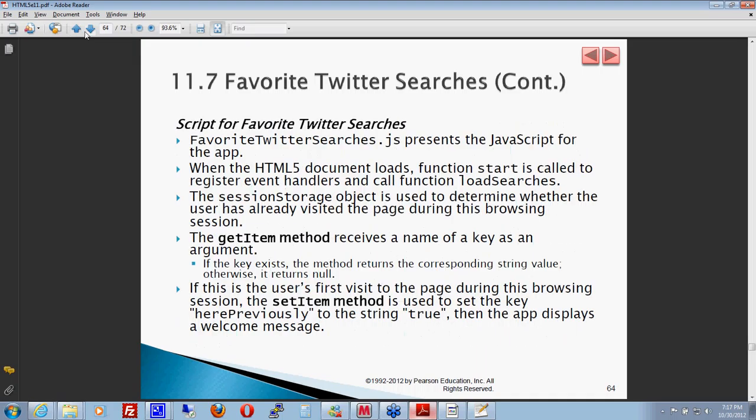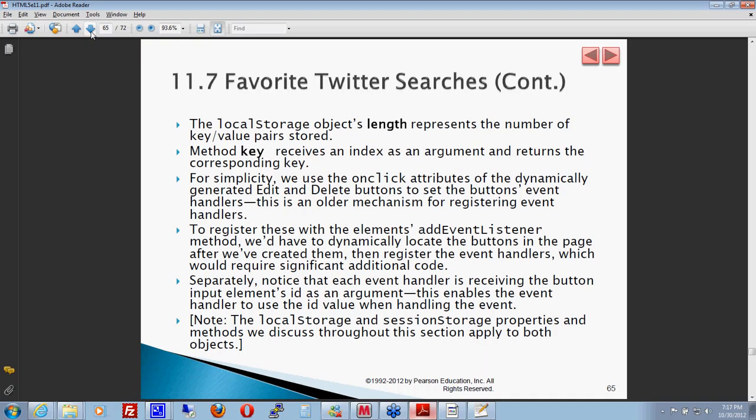Local storage object's length represents the number of key pair values, as I said. The method key receives an index as an argument and returns the corresponding key. So you can pull the keys out by a numeric index, but you get the data from the named key, which is something you create.